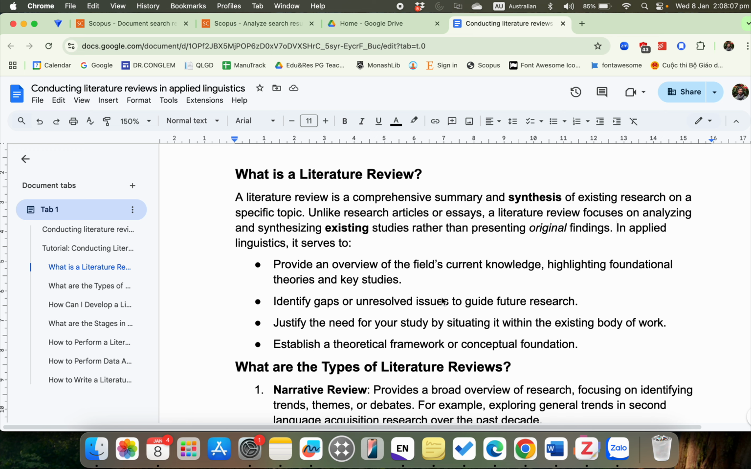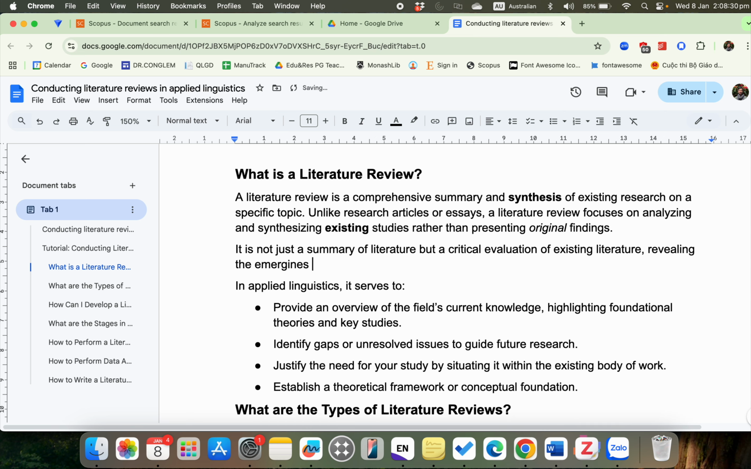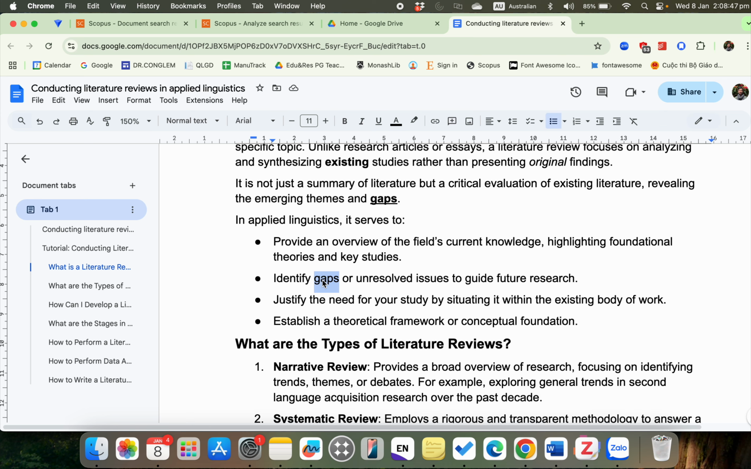Something else that I need to discuss is that it is not just a summary of literature, but a critical evaluation of existing literature, including revealing the emerging themes and the gaps, especially the gaps. Because the gaps will be the foundation, the basis for us to conduct further studies on the topic.